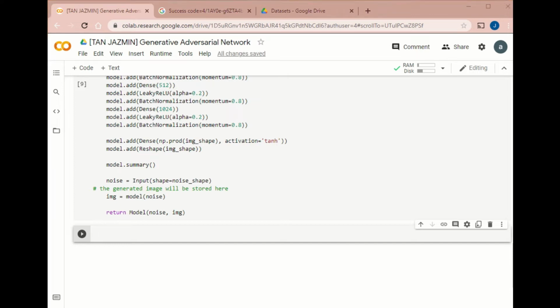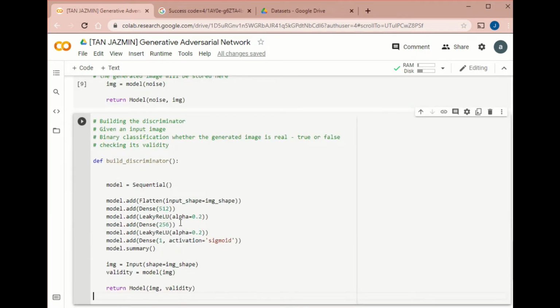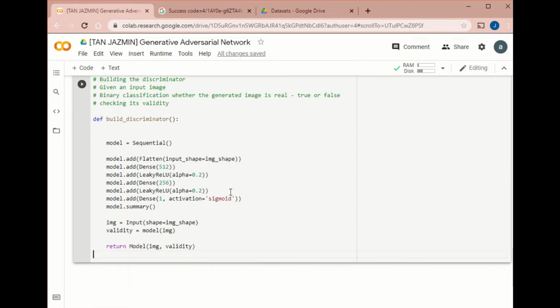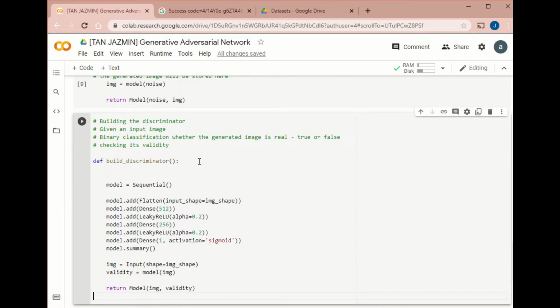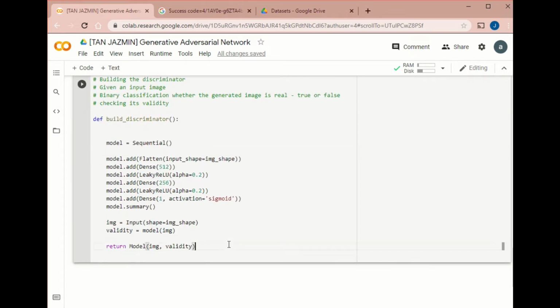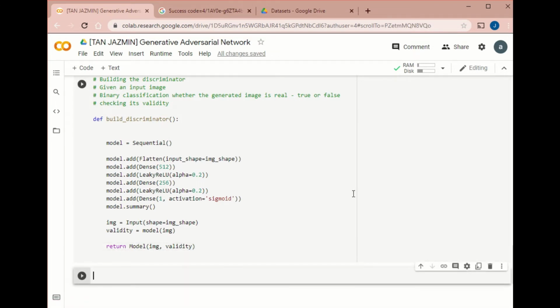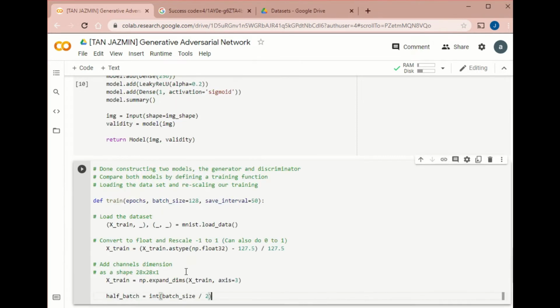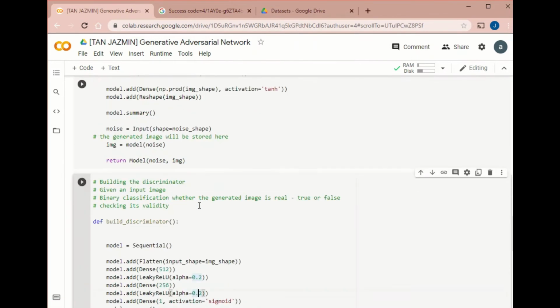And for this part, let's move forward with the discriminator. Here, we will be having a given input image, and of course, the binary classification whether the generated image is real or classified as true or false. But the main goal here is that the generator model will somehow try to fool or trick the discriminator to actually classify the fake generated images into actual or real ones. And here we are done constructing the discriminator and the generator.